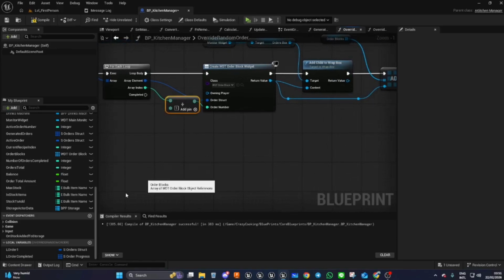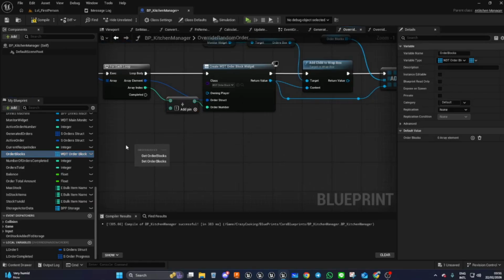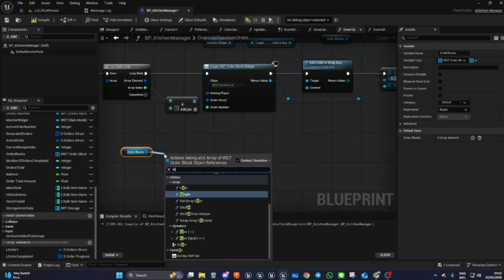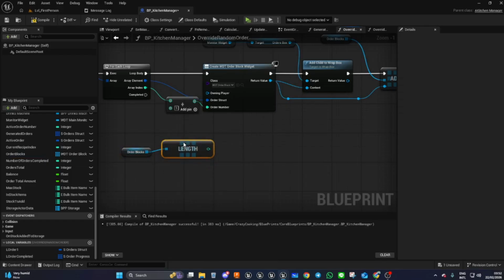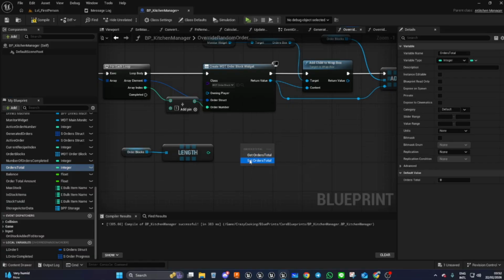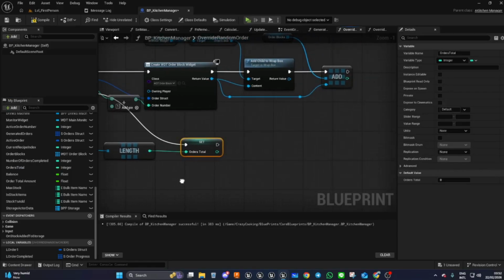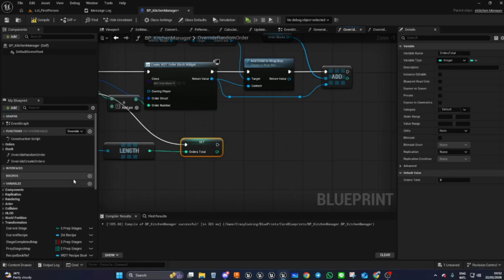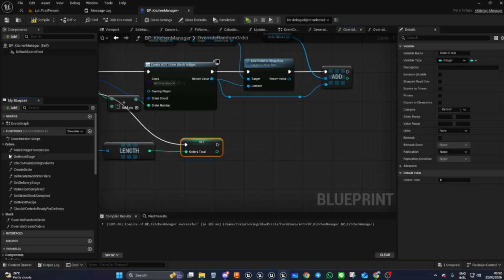We're just going to then get our order blocks again. Oops. We're going to get the length. We're going to get our orders total, this one here. We're going to set that to whatever the length is, which is only going to be 1. So we could have manually done that, but let's not hard code things. Don't get in the habit of doing too much hard coding.